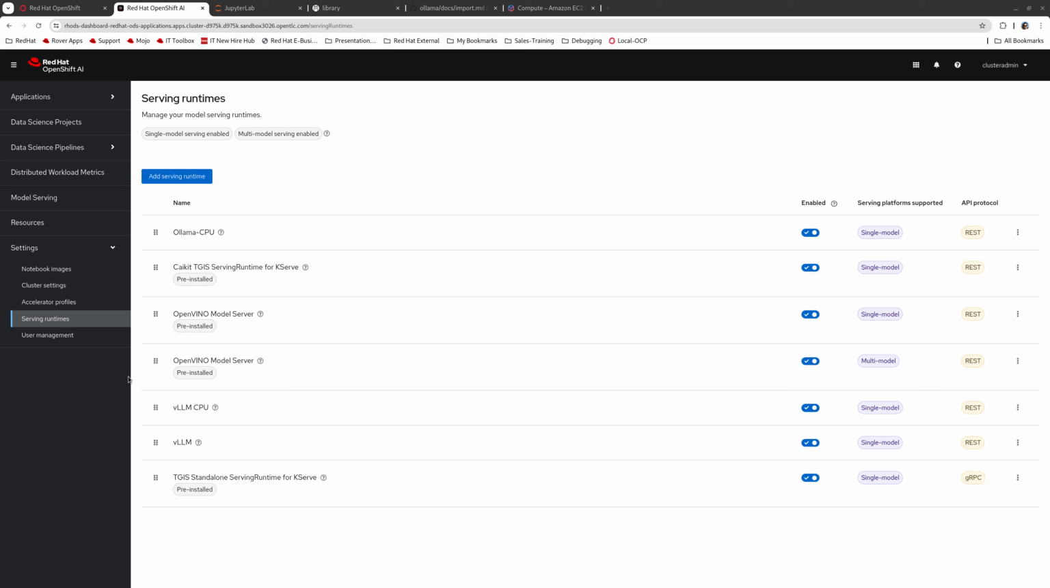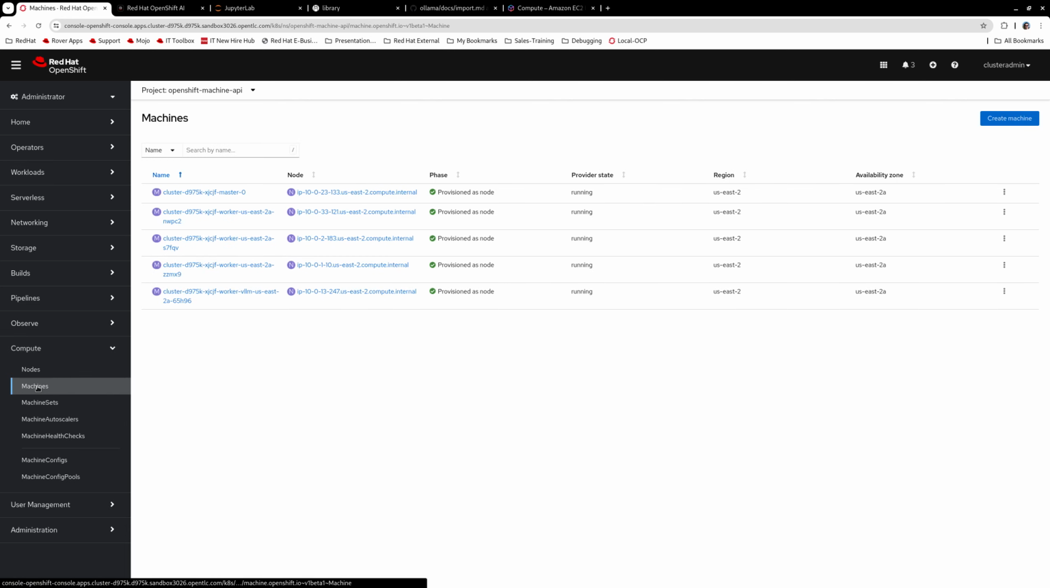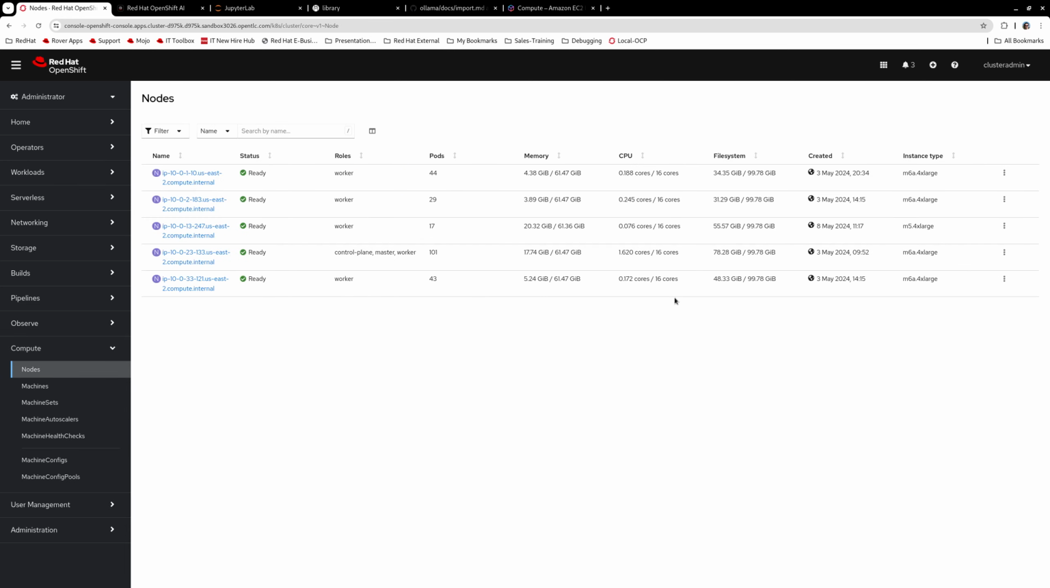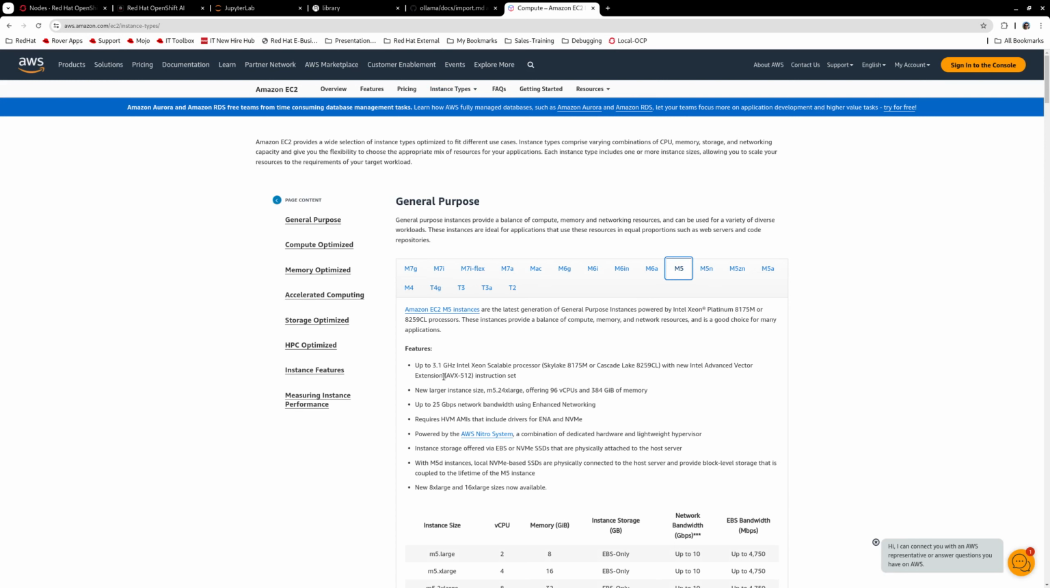For CPU, if you look at the nodes, at the machines, you need to have a node that has the AVX-512 instruction set available, and M5 on the AWS cloud is part of this family. So you can go to compute on AWS and check on the instance types, and you need to see that this instruction set is available on the CPU. Then you can deploy vLLM on CPU.